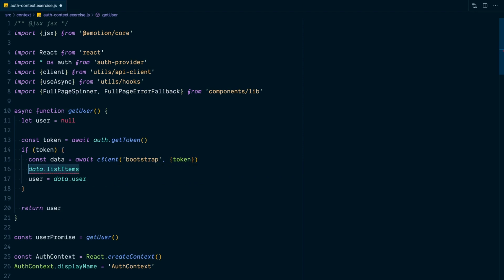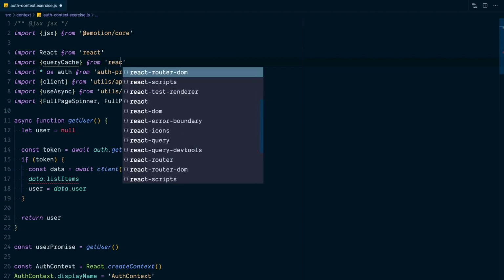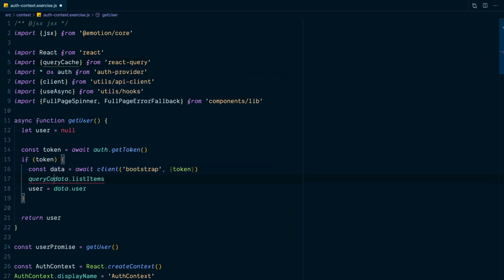But how do we get these list items to the components that need them? Well, remember, we're putting all of the list items in the query cache, so if we just insert these list items that we get from this Bootstrap endpoint into the query cache, then all of the components that are using list items can pull that out of the cache right away. So I'm going to come up here and import the query cache from React Query, and then I'll say queryCache.setQueryData. We'll use the query key for these list items, which is simply list-items. And then here's the value we want to set into the query cache.